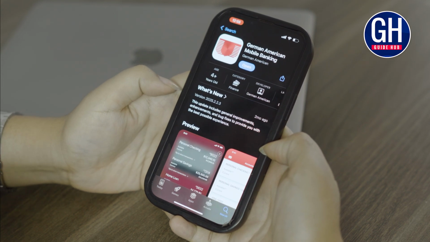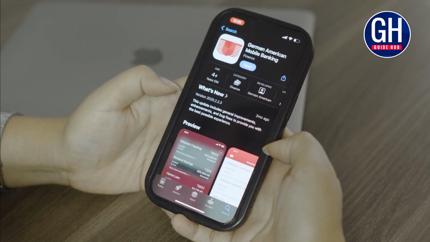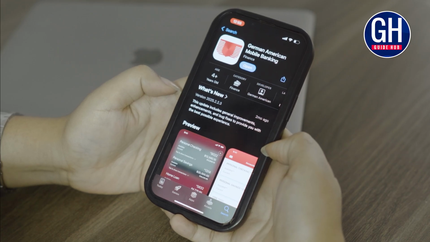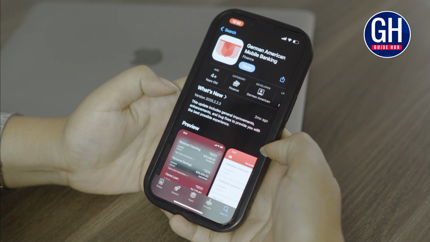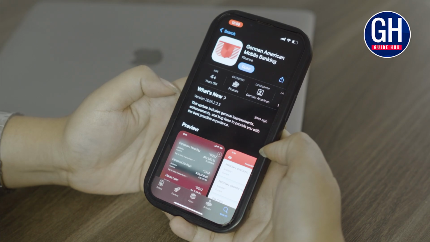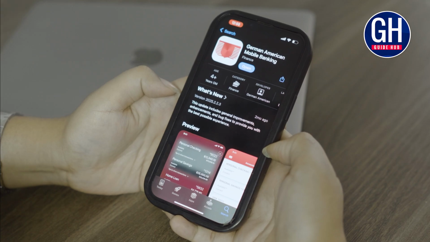Here, if you see an update button instead of open, that means your application needs to get updated. Simply tap on the update button. It will take some time and your application will be updated to the latest version. Once your application is installed to the latest version, you will see the open button. In this way, you can easily update your application.